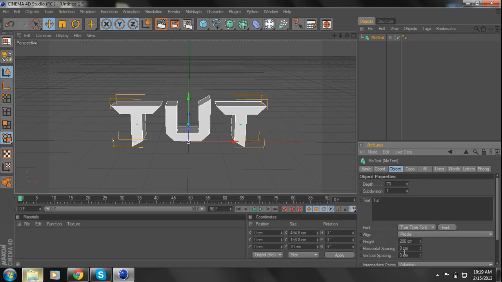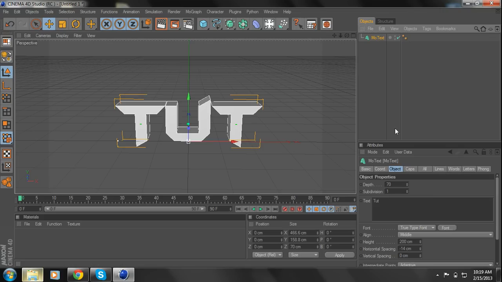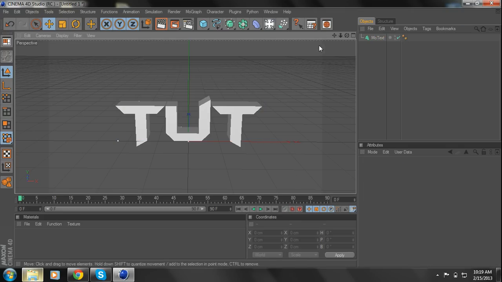Yeah. Okay. You wanna separate text, you wanna put it together, anything you wanna do, you go here in horizontal spacing. You put it wherever you want it.